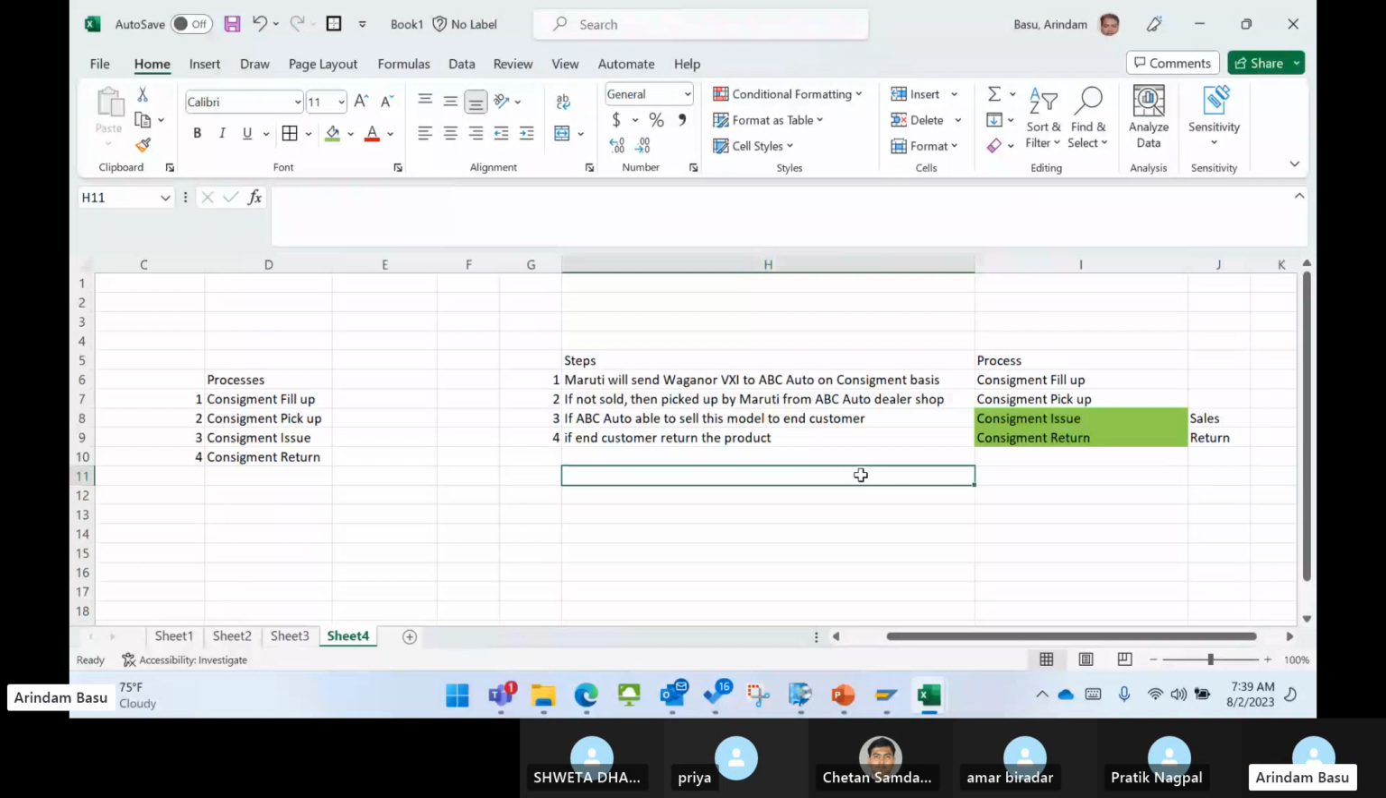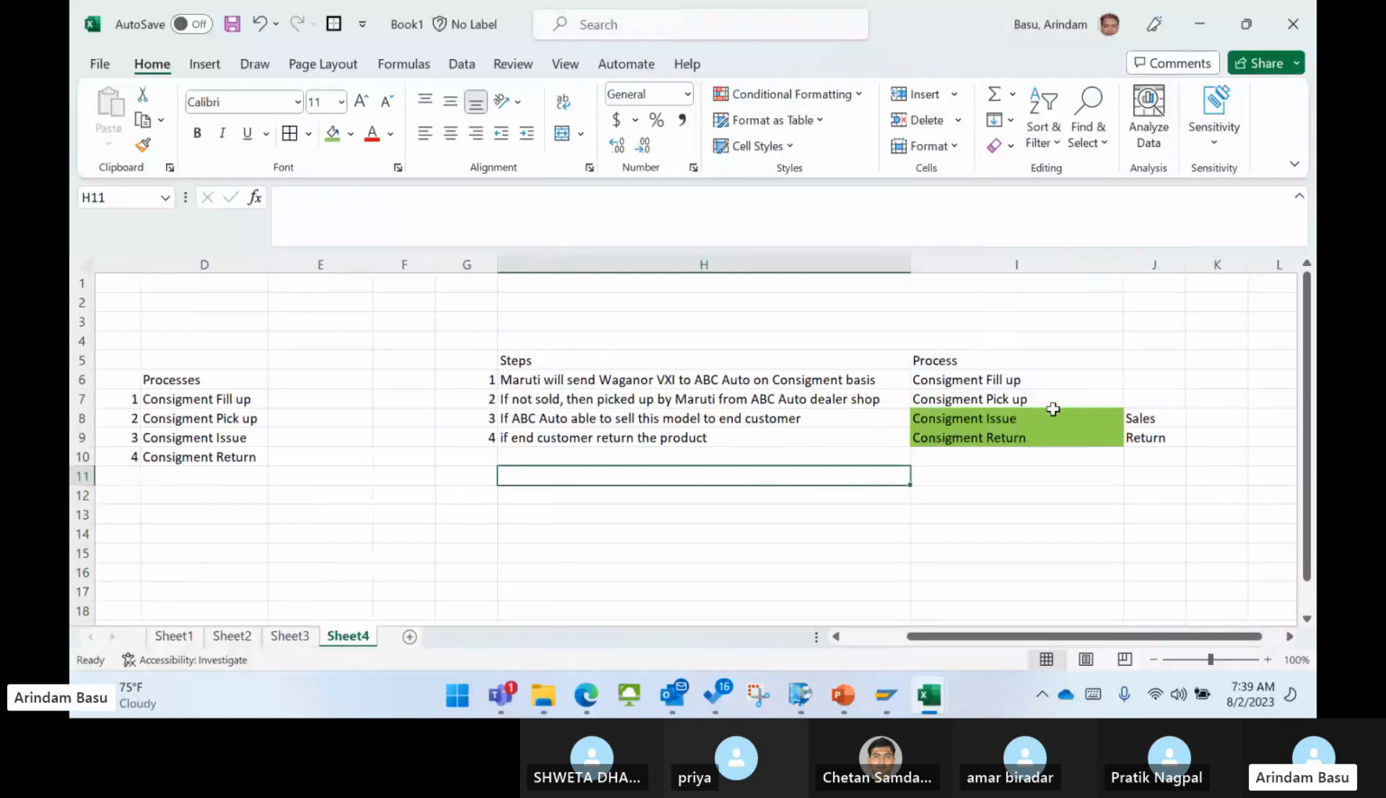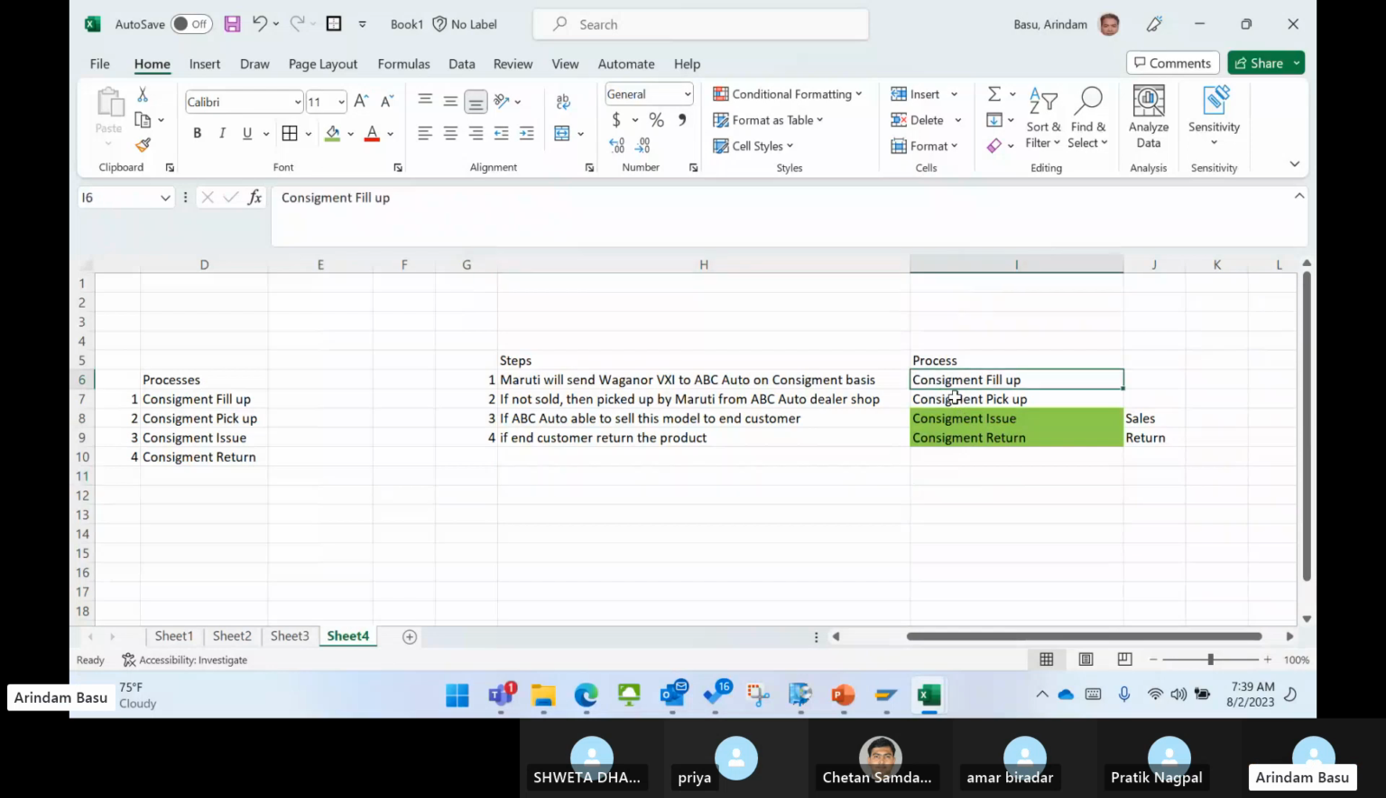अभी consignment fill up, pick up, issue, return, ये जो है इसको कैसे हम लोग system में map कर रहे हैं. One thing we should remember is that in consignment all is based on the document type. So ये जो मैं बोल रहा हूँ, consignment fill up, consignment pick up, issue, return, all these have 4 separate document types. Why is the document type? Because of the business process. So business process is different.